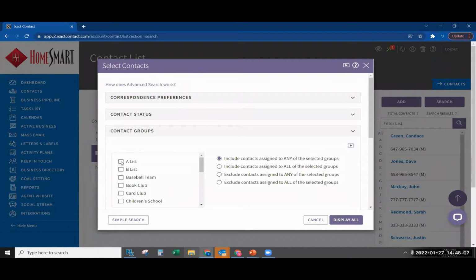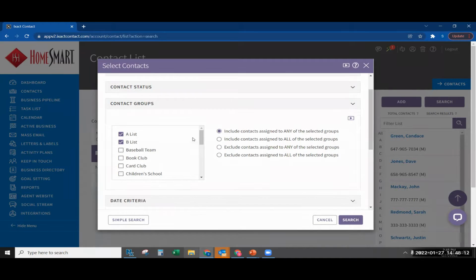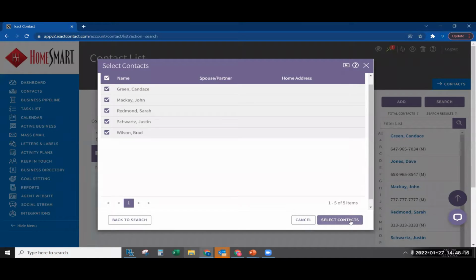I'm going to search today for my A list and my B list by clicking on the Contact Groups dropdown and then choosing those two groups from the list. I then click the Search button, and I'm presented with a list of 5 of my contacts. Your list may be larger, depending on how many people you have tagged in particular groups and how many contacts you'd like to send the Knock HomeSwap activity plan to.